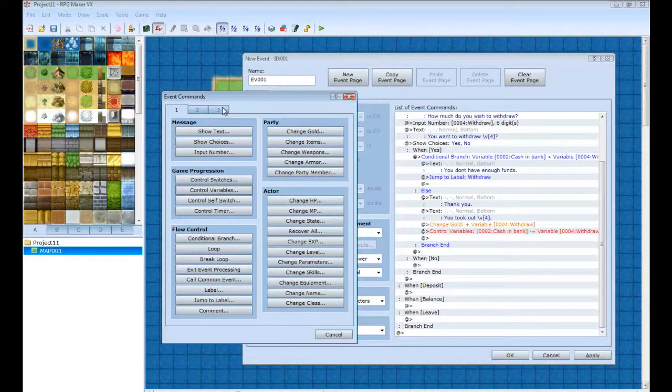Just grab a quick drink here. Okay, let me swap to my other sheet so I don't forget anything.